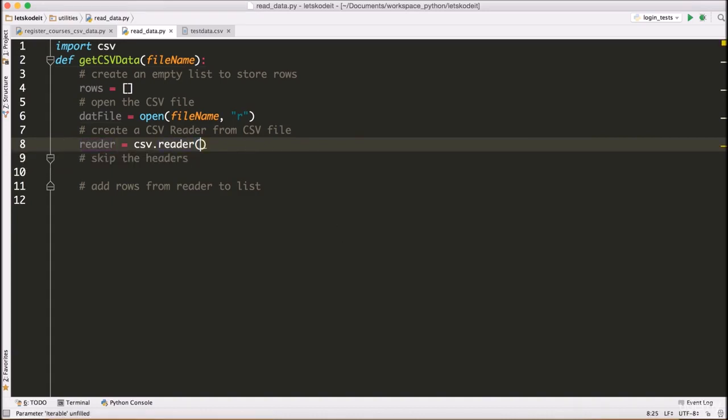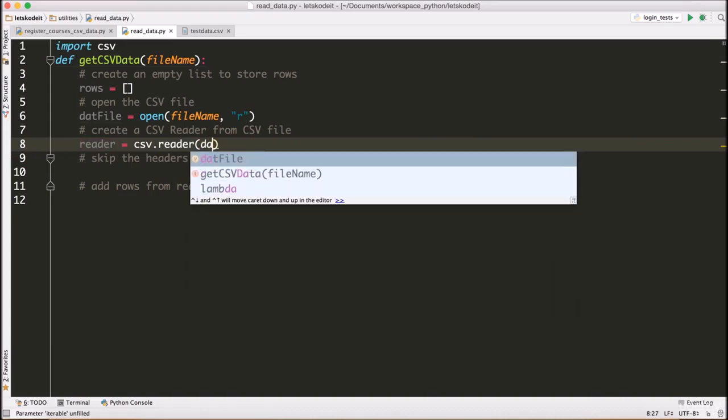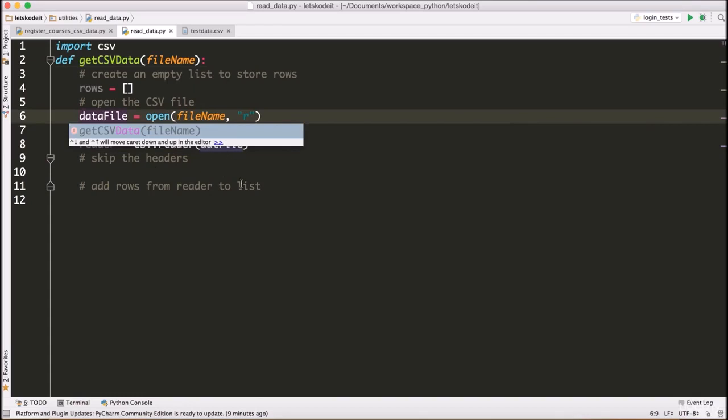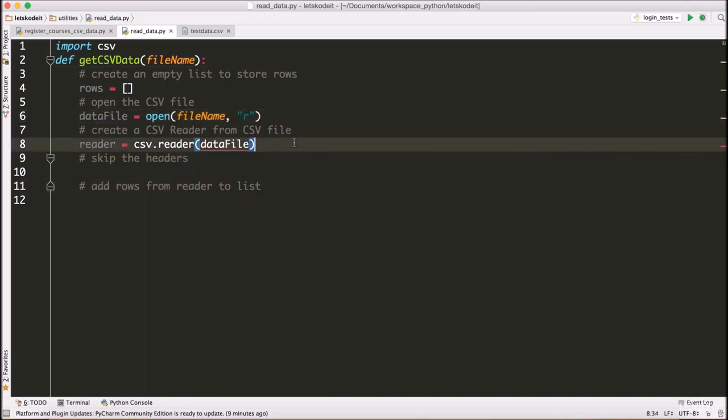And then under that we need to provide the file. So data file is something that we created. Actually it should be data, so I'm going to name it data. Data file is something that we're going to provide to the reader. This reader is going to read the lines one by one, right?